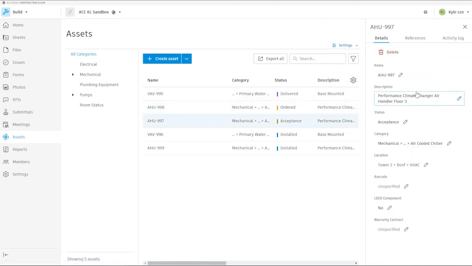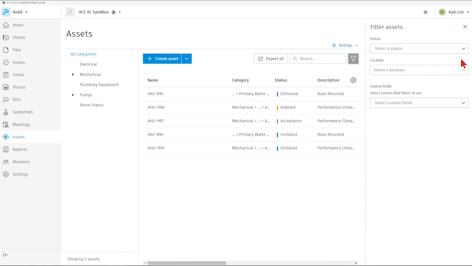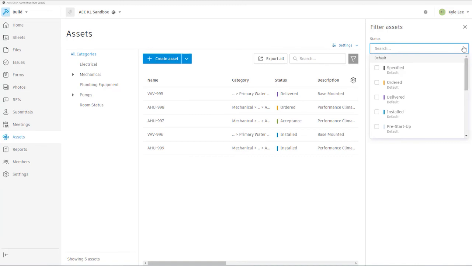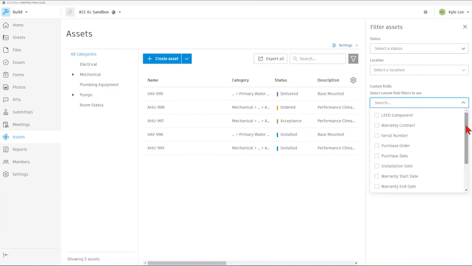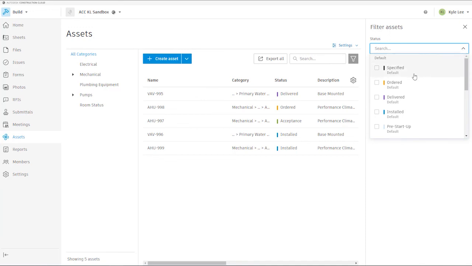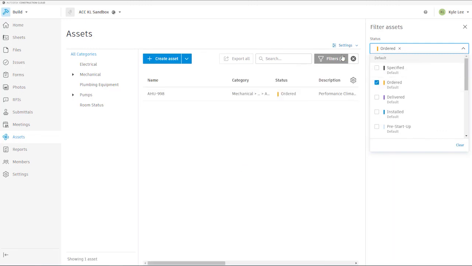We can go through that and do that for all of our other different assets that we have on the project, and we have the ability to continue to manage those statuses. If we need to filter, we do have the ability to filter our assets, and we can filter based on the status of the asset, the location of the asset, or possibly even on custom fields that have been built in for the assets themselves. So once we've filtered down our assets, possibly to look at just the ones that are, let's say, ordered, then we could potentially export these out if we need to as well.